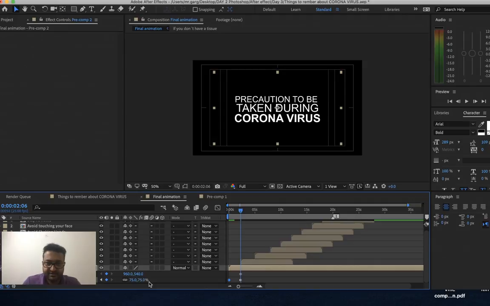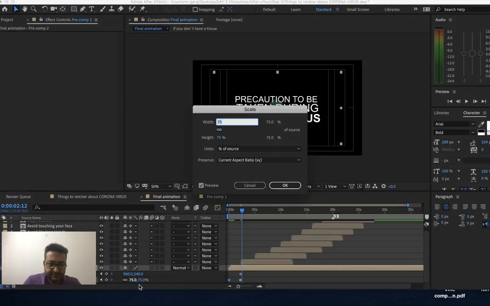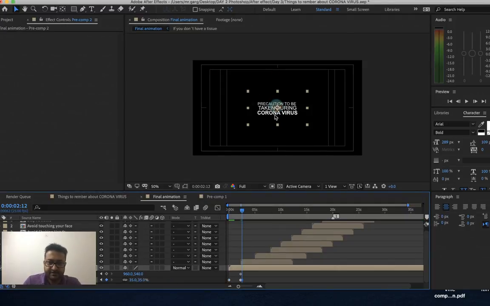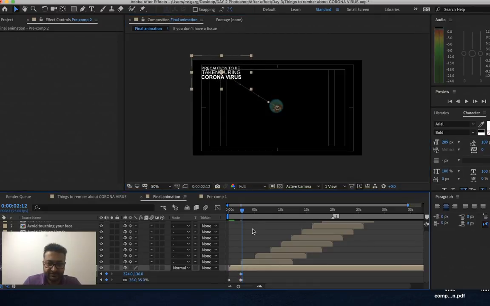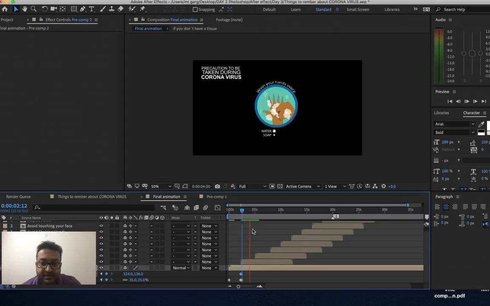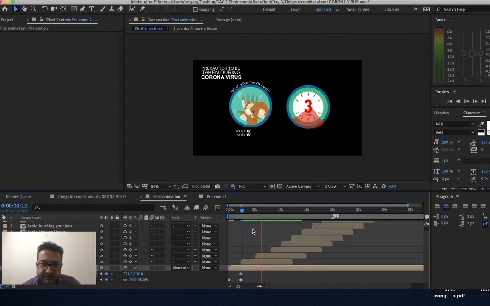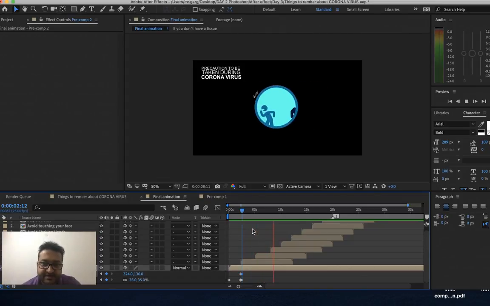Yes, and drag it, edit the value to 35, drag it towards the top of the screen. Now it says water, soap, washer, and for 3 seconds keep distance from sick people, cover your sneeze. If you don't have elbow, don't shake hands, avoid touching your face, stay at home.